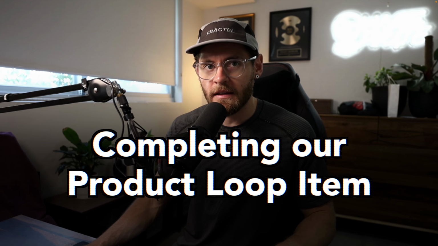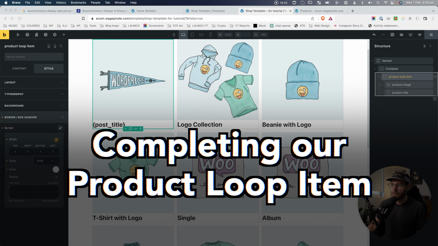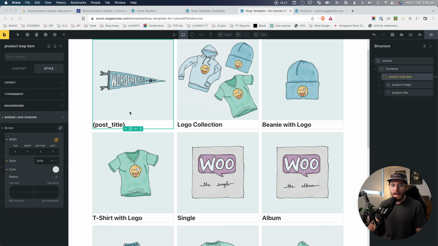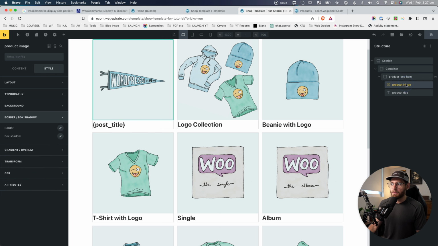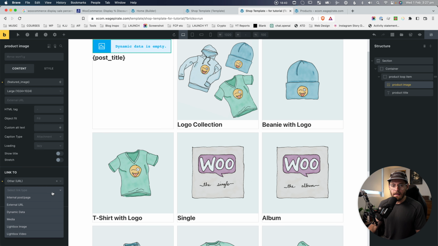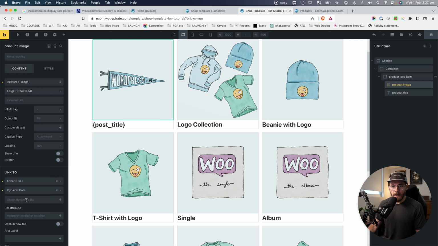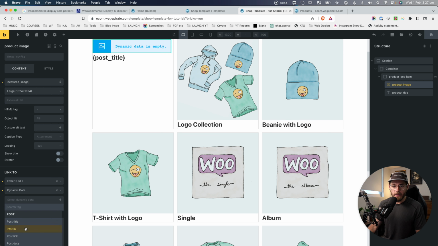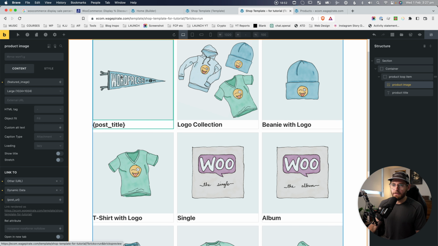So now let's quickly finish off customizing the look of the products in the shop loop. And then we're going to go ahead and add the amount you saved bubble to the products. So here with the product selected, we have the product image. Let's go ahead and go to content, and we're going to link this to other URL. And in here, we're going to do dynamic data, and the dynamic data is going to be the post link. So now we've linked the featured image of each product to click to go to each product.